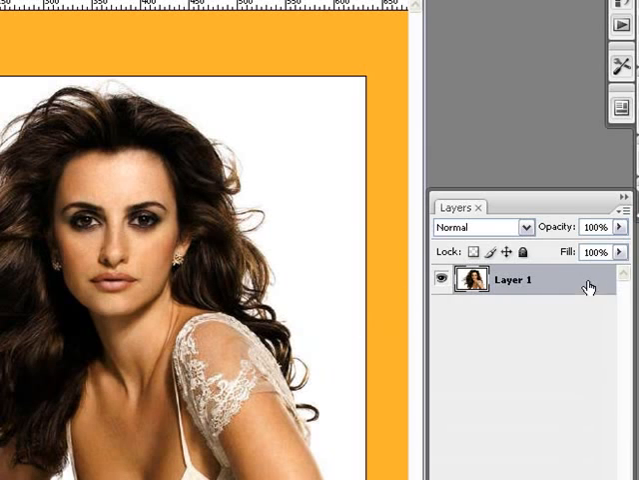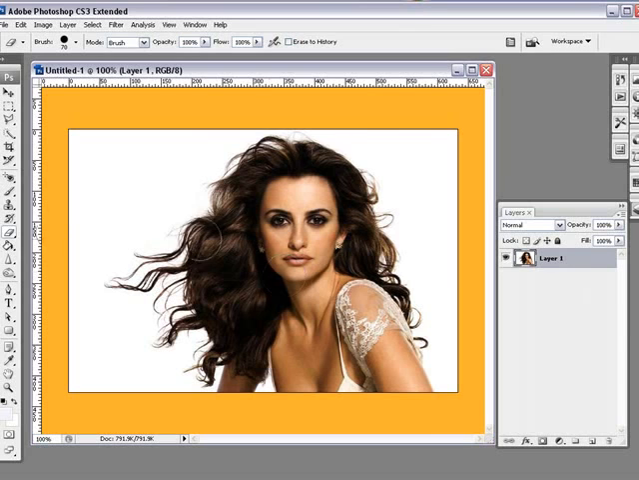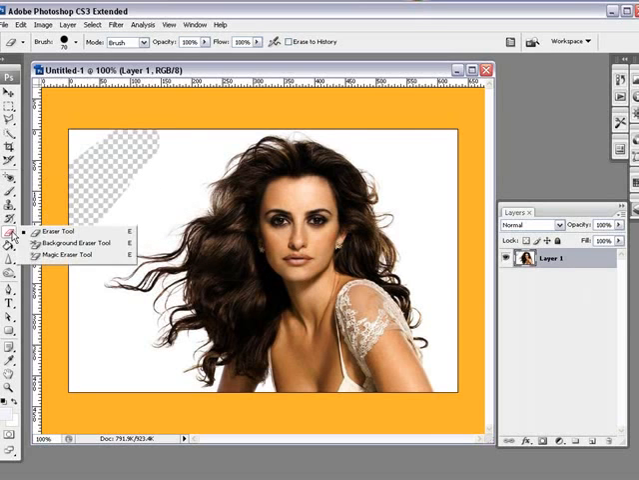If you use this picture, quite simply make sure that the layer is unlocked. If it's not, there'll be a little padlock, and if there is a padlock, just double left click on the layer, a little box will come up, press OK, and it should look like mine.